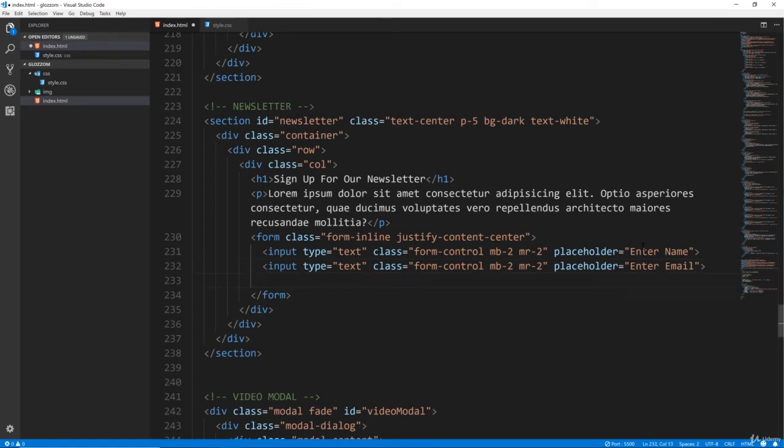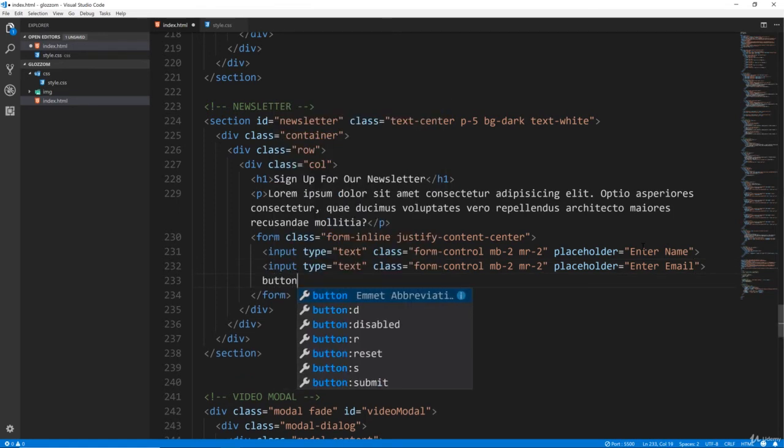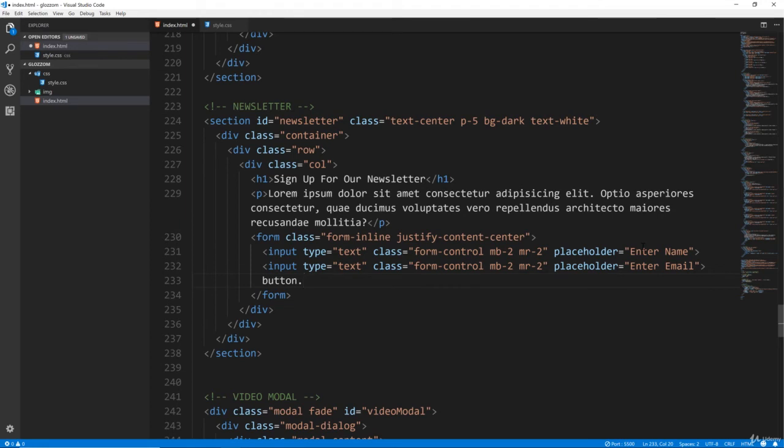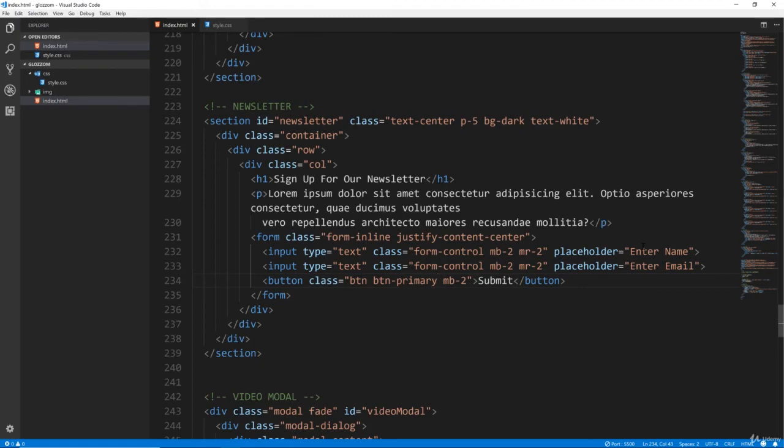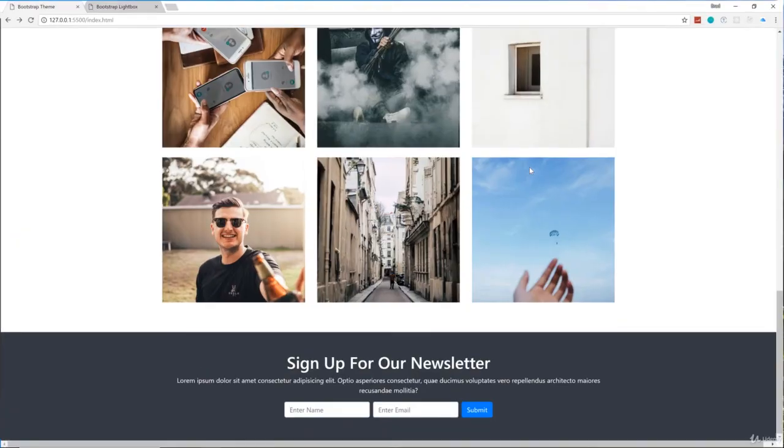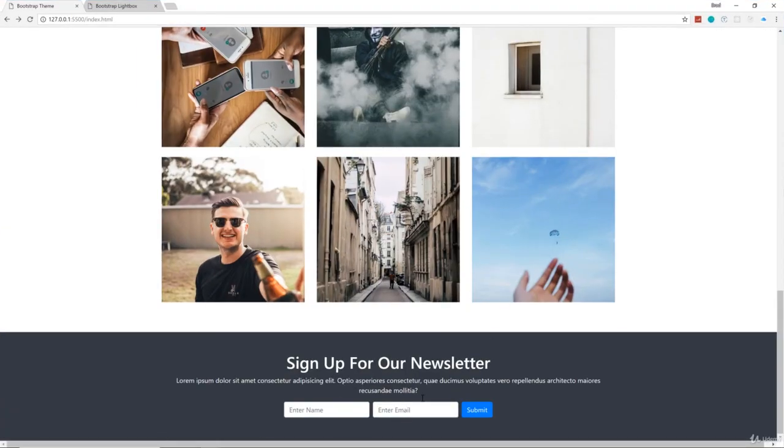And then we just want a button. So I'm going to say button, give it a class of btn and btn-primary, and then also an mb-2 class, or it's not going to align with the inputs. Okay, and we'll say submit. So let's save that, see what it looks like. Okay, so that looks pretty good.